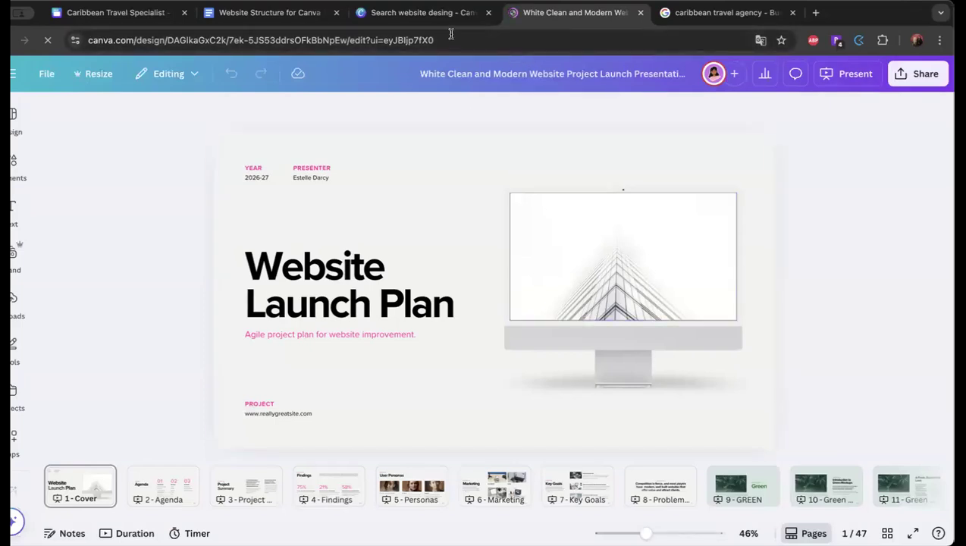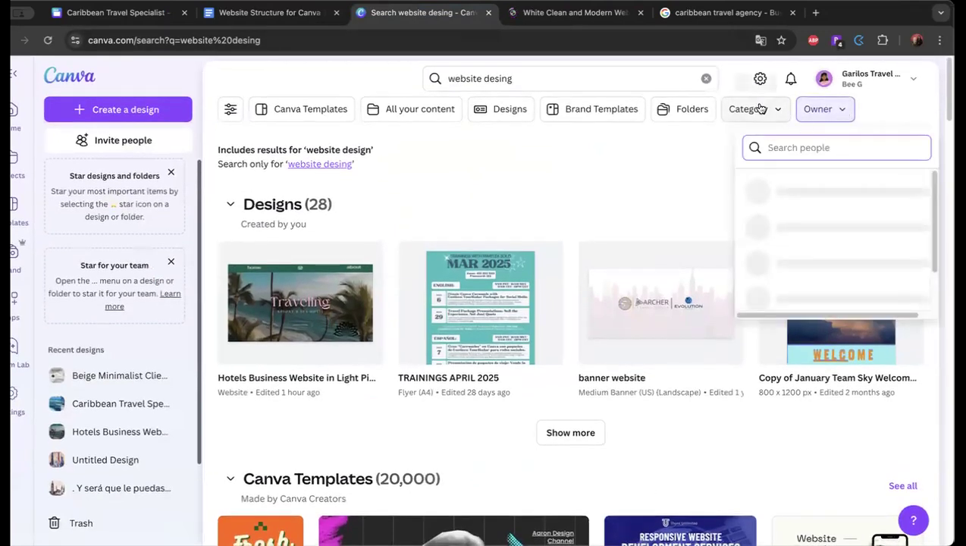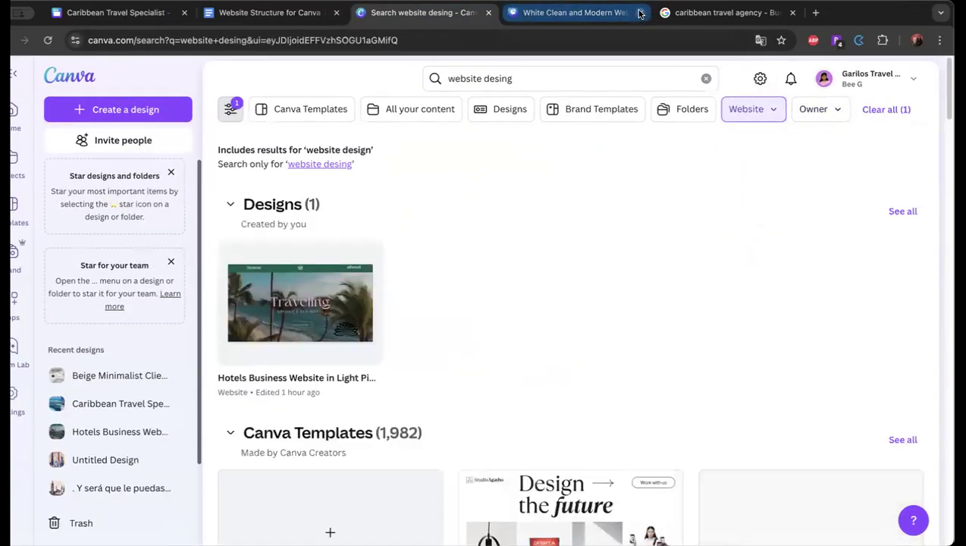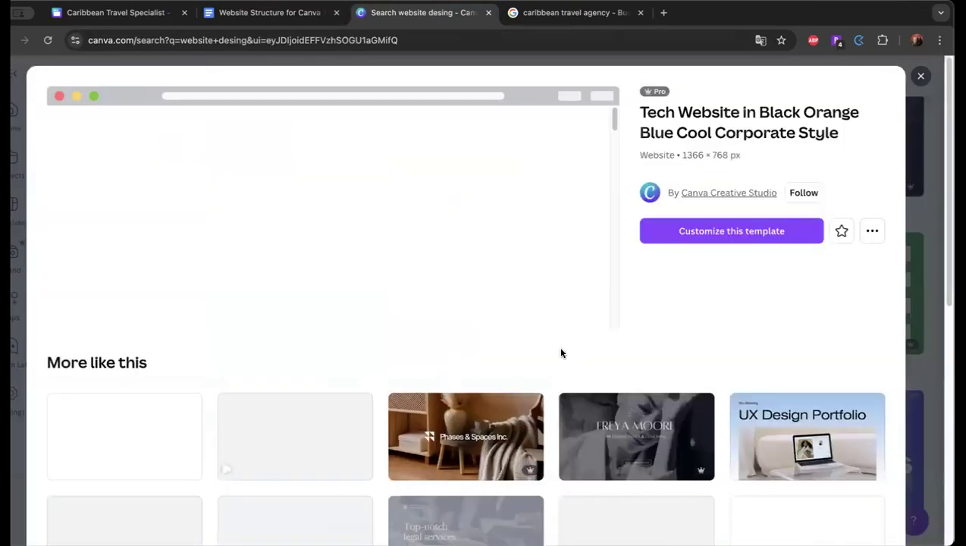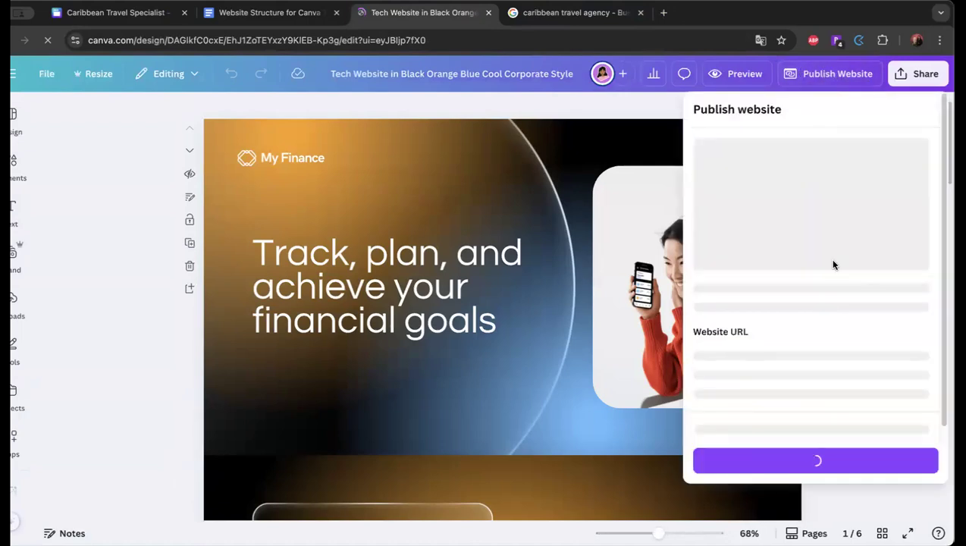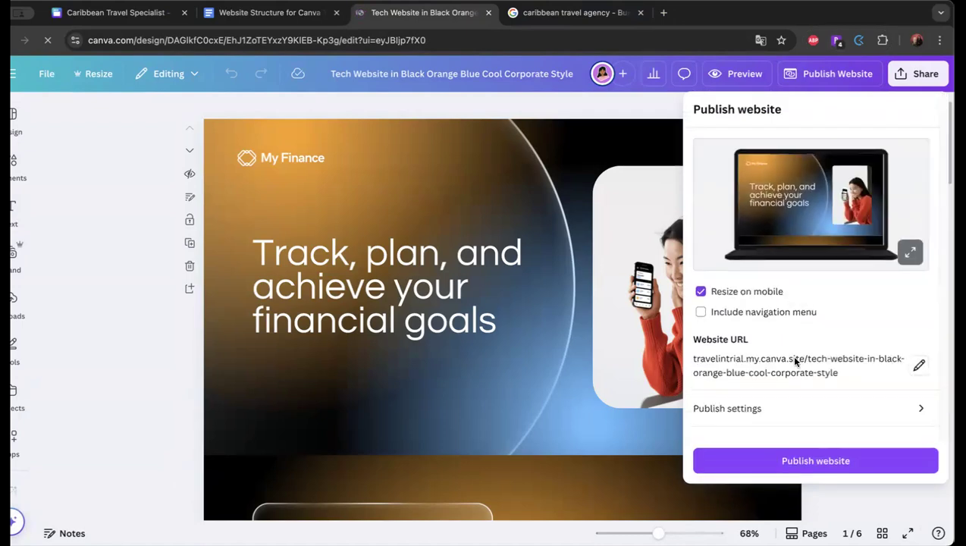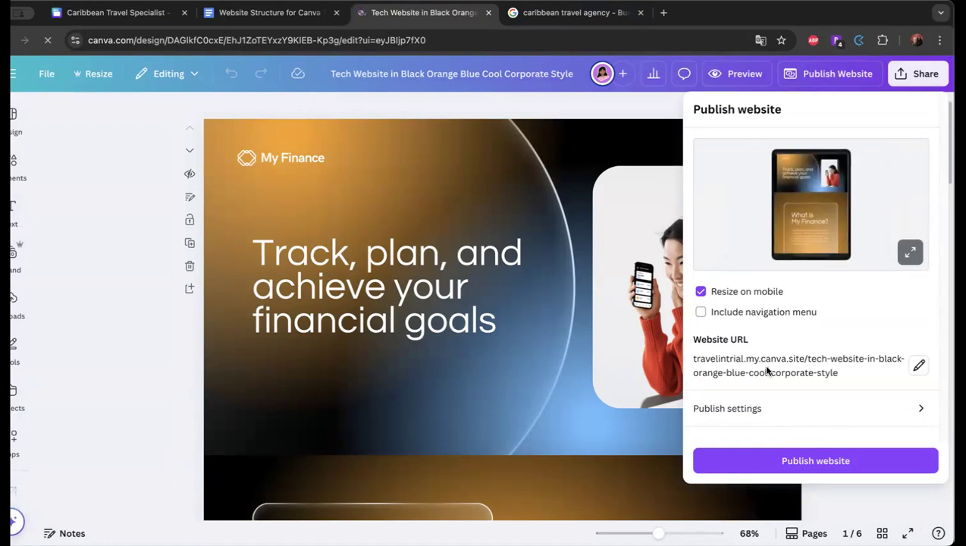Oh, this is not a website. This is not a website. You see, I need to go to category, website. Yeah, customize this template. And let the preview appear. Yeah, publish website. Oh no. So look at, I initially used this like this example travel link. It was supposed to be link trial, and apparently it is using it for any website that I create.